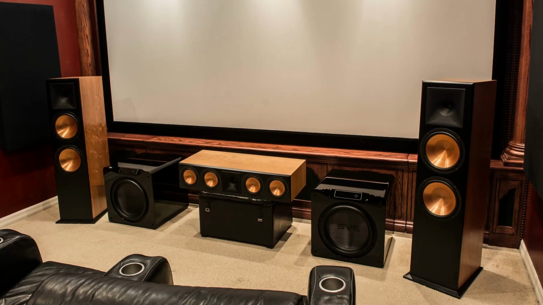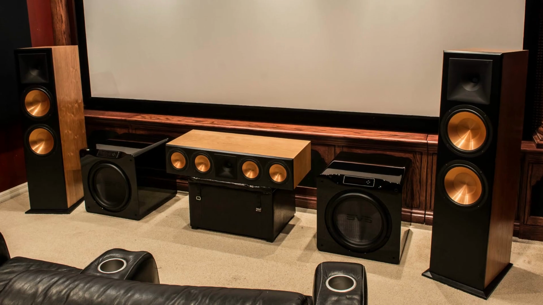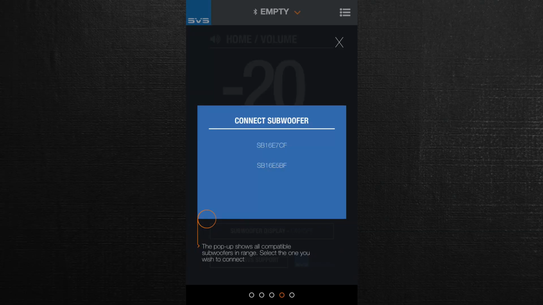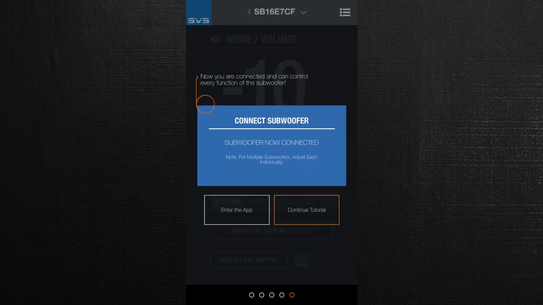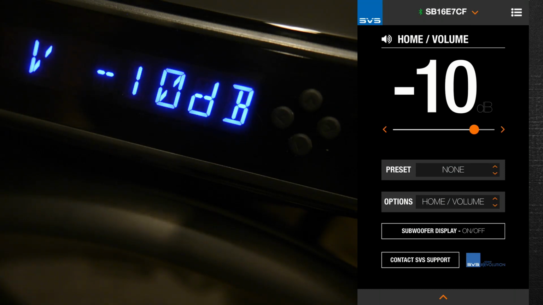Now in my room, I currently have two SVS SB16 Ultra subwoofers, so you'll see both of these listed here. I'm going to click on the first option to connect to the subwoofer. Now you do have an option to go through some tutorials, but since we're going to be walking through each individual item within the app, we're going to go ahead and click on Enter the app. Okay, so here we are on the home page.